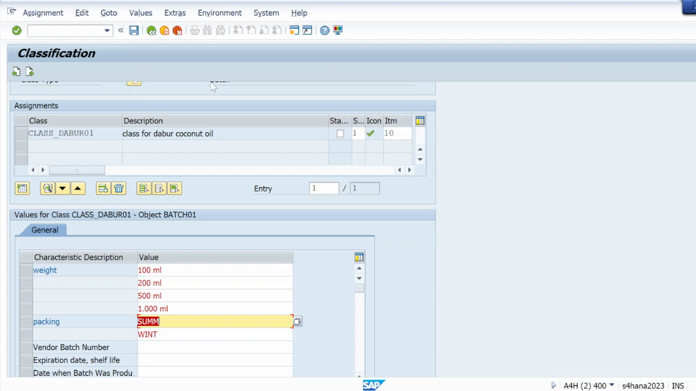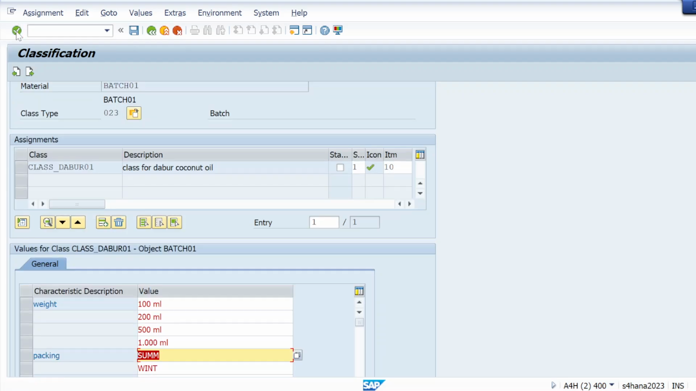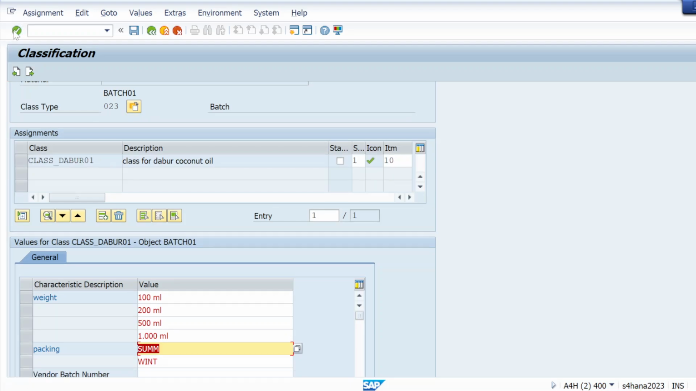Okay, if we want to maintain the batch number, expiry date and all these things here, we can do that, but I'm going to maintain that in GR posting. So hit enter, and let me hit enter again. Let me save it.